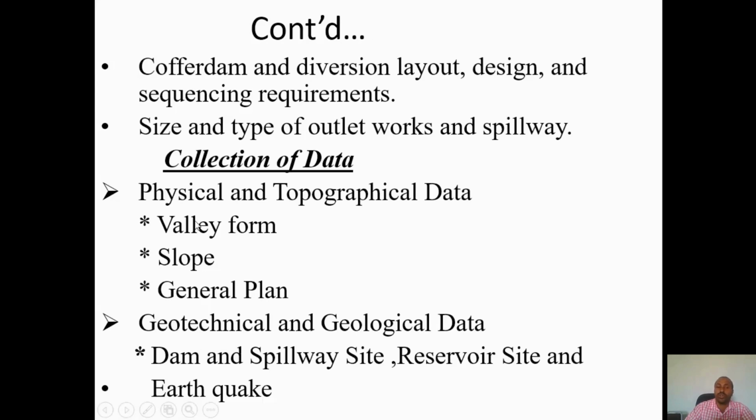You have to check. And the slope of the valley, the slope of the river, the general plan, the general layout of the site. So you need to have enough data collection on these aspects. And also geological and geotechnical data you should check.